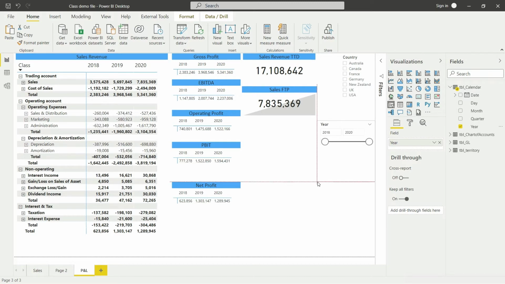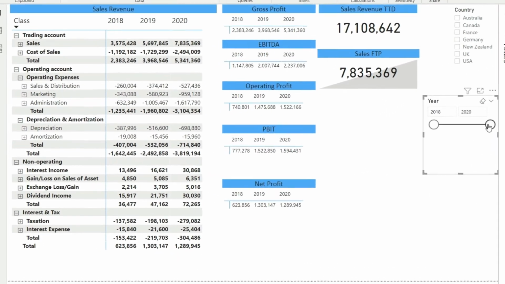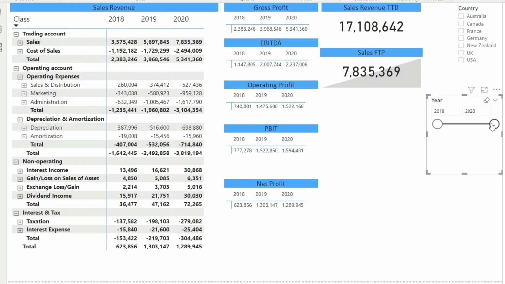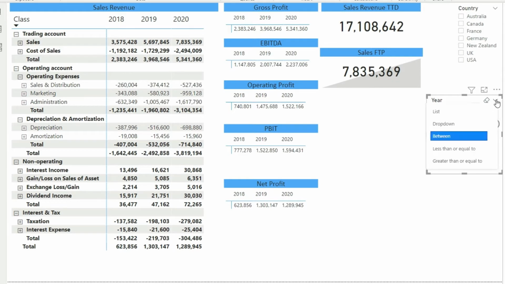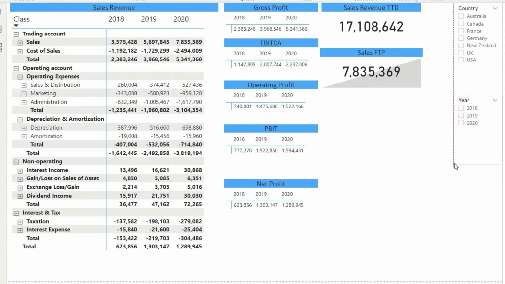And now you will see that I have this strange kind of thing. This is a kind of drag and drop option. So I will just change that right now, and I will say please make it a list. That is something that looks much easier to me. So okay, we have this slicer decently pasted here in the corner.